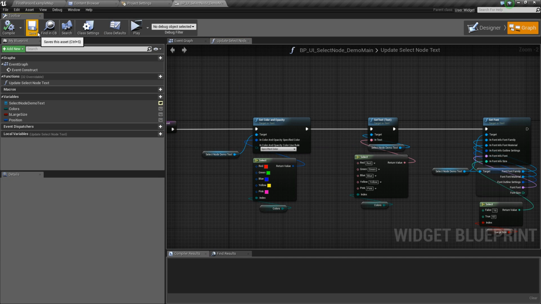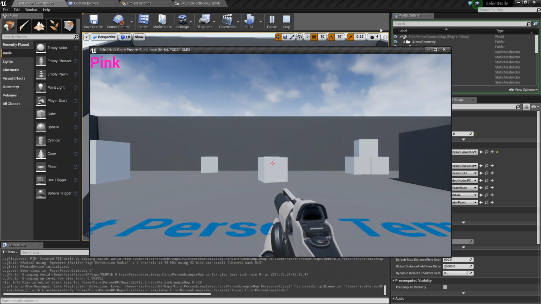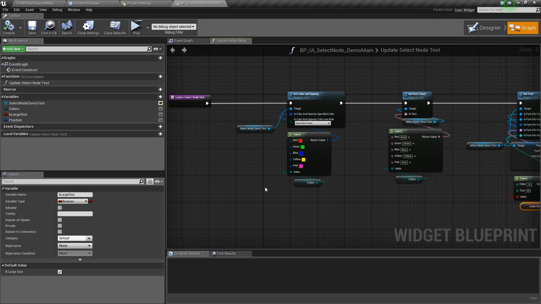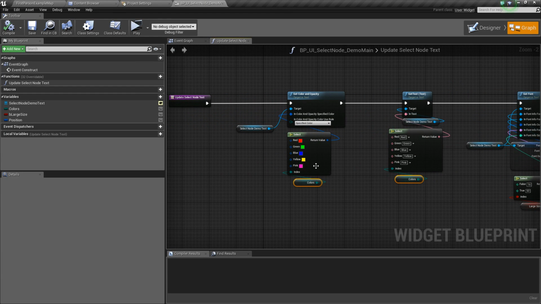So again, this is something I've known for a while now, maybe like the last year or so, but I've finally been able to use the select node in a very efficient way on the projects that I'm working on. So I thought, hey, why not make a tutorial about it? So again, we're using booleans to determine the size, if it's large or small, and then we're using the color enumerator that we made to actually make the color of the text and make the text say the actual color.